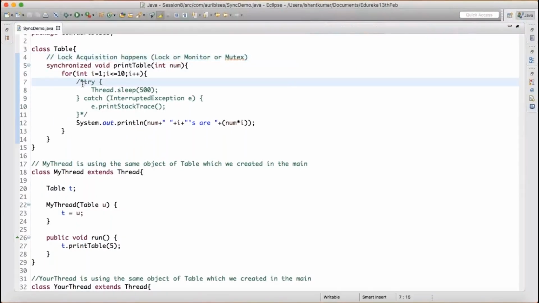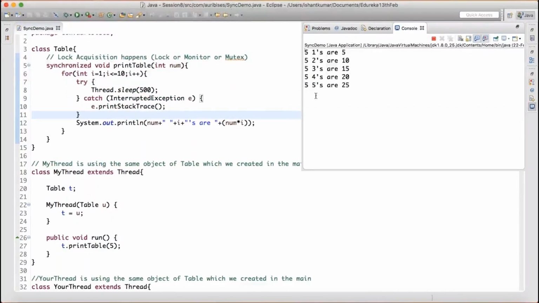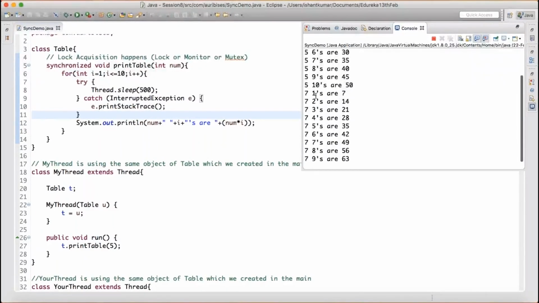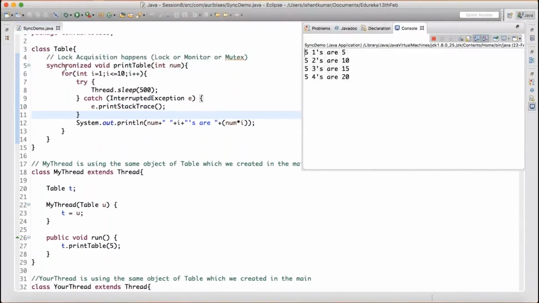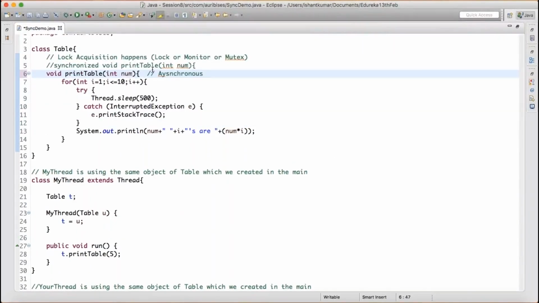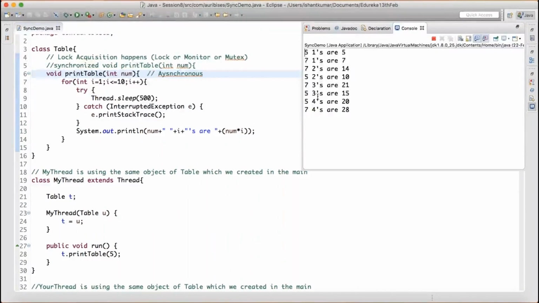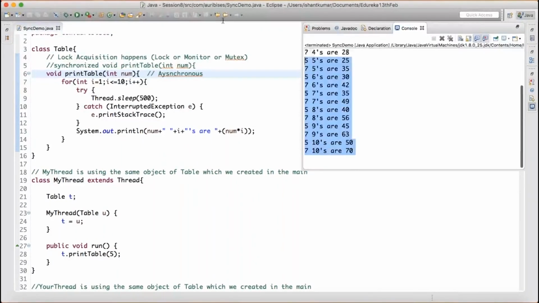So let us come up and remove this sleep even. You can see that when thread of 5 is working, no other thread can access the print table method. At the same time, if this is marked as non-synchronized, both the threads are going to execute the print table method. Whatever you can see as output, you are getting mixed outputs coming out over here.